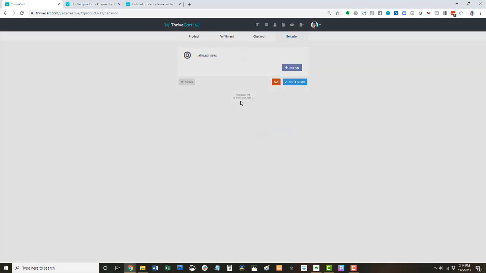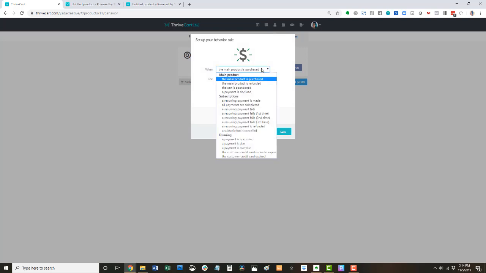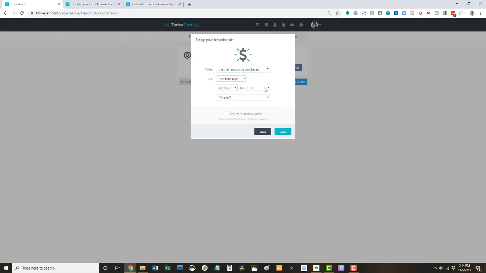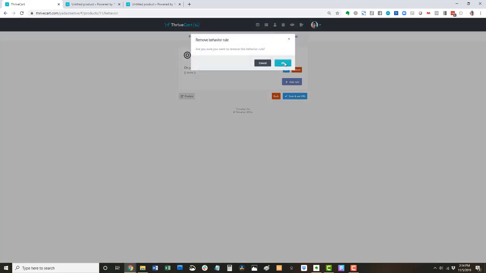And then behavior, this is how you can integrate it with your MailChimp, your ActiveCampaign, and you can also add different tags and different actions anytime if somebody is due to expire. There are default settings that are already in as a part of ThriveCart, but if you wanted to customize things, if you wanted to make sure that things are integrated in your systems, you can do that from here. So I can add them to a tag, I can add to a list, and then I can hit save. So I'm actually going to remove that.